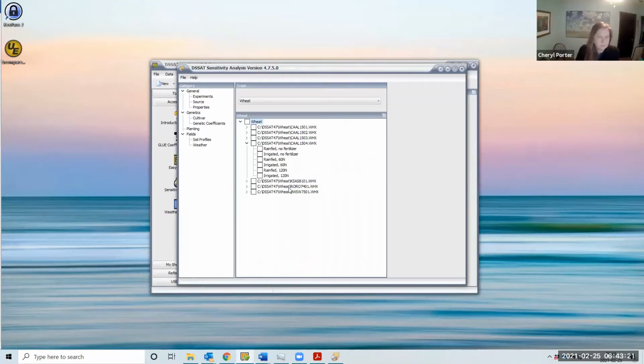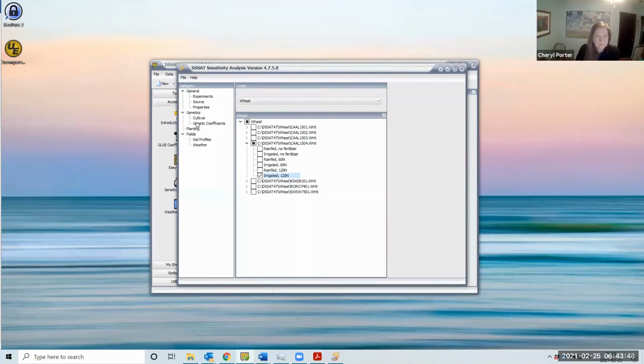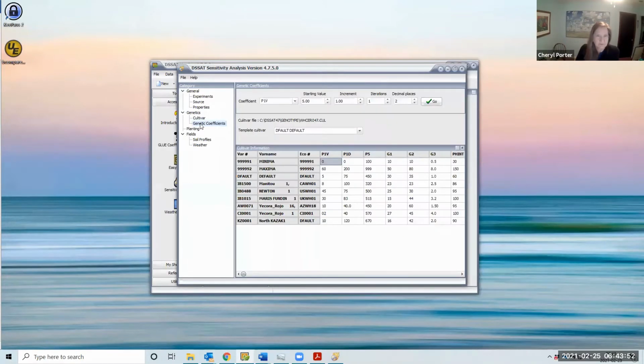And I'm going to look at the sensitivity on a non-stressed, the most non-stressed treatment we have, which is the irrigated high nitrogen. And then I'm going to select under genetics in the left menu, I'm going to select genetic coefficients.